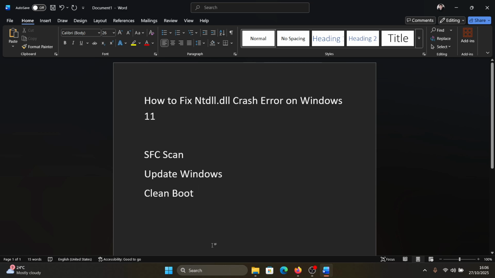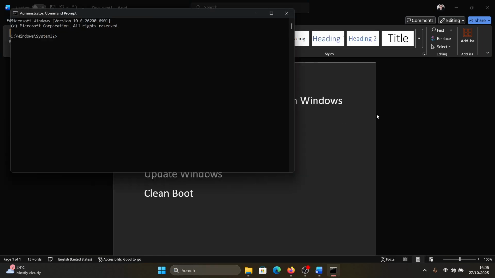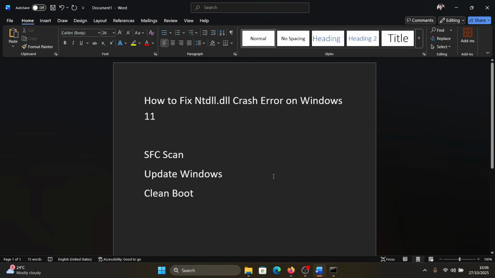The first solution is an SFC scan. Search for command prompt in the Windows search bar, click on Run as Administrator, and then type the command sfc /scannow and hit enter to invoke the SFC scan.